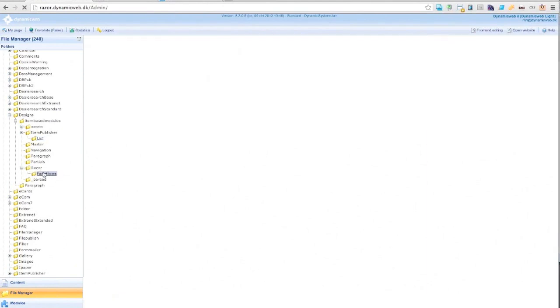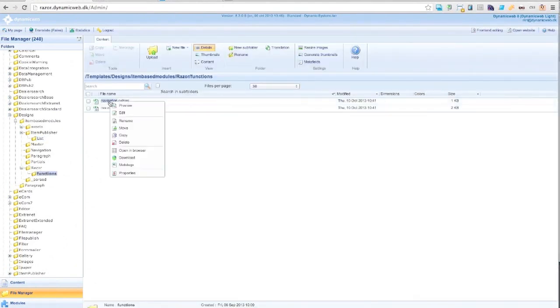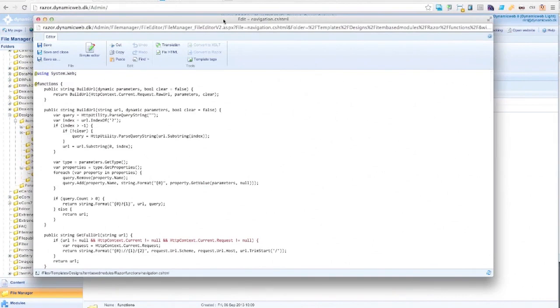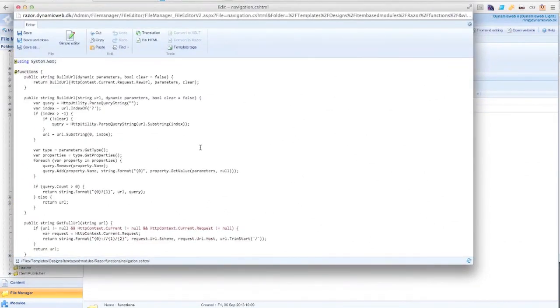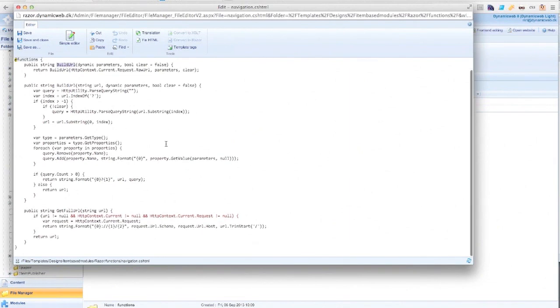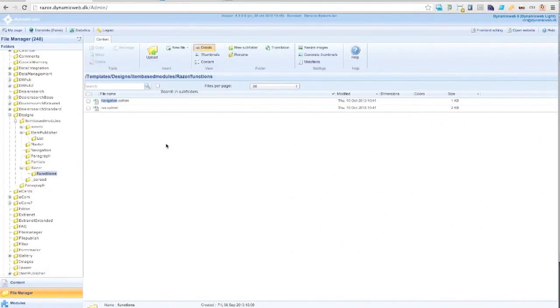So in Razor, of course, you can create your own functions. So I've created, in a file called navigation, some utility functions for building URLs. So I have a function called build URL that returns a string. And the basic idea behind build URL is that you can pass it a URL, or if you don't pass it a URL, it will use the current request URL, and then you can add query parameters to that URL without having to do it yourself. You can just call this method and get a real query parameter string and the URL back. So that's just a helper method.